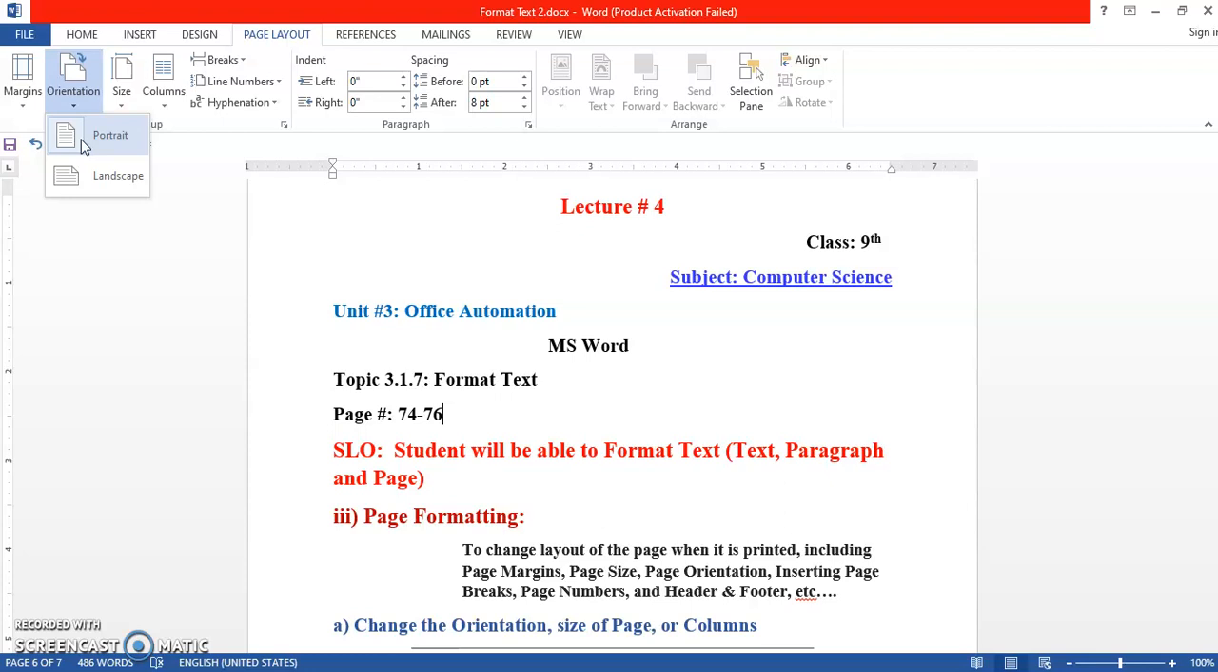On portrait we take the printouts of books, newsletters, letters, memos, all different types of official documents. But landscape is also used. Landscape may be used in different types of other printing.